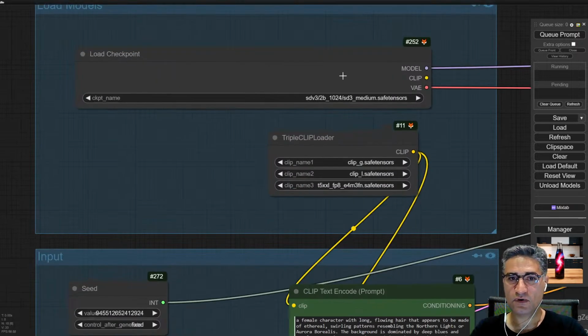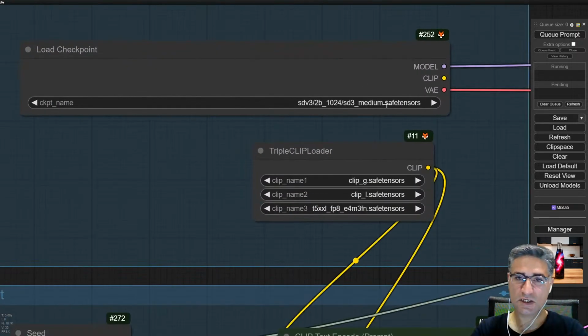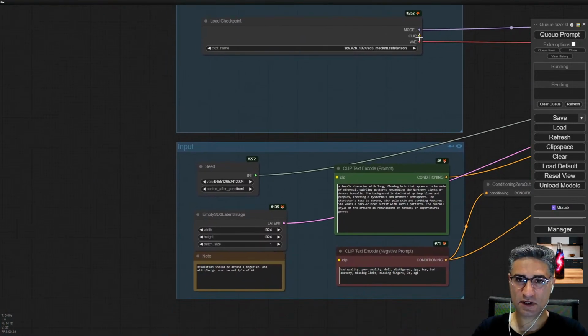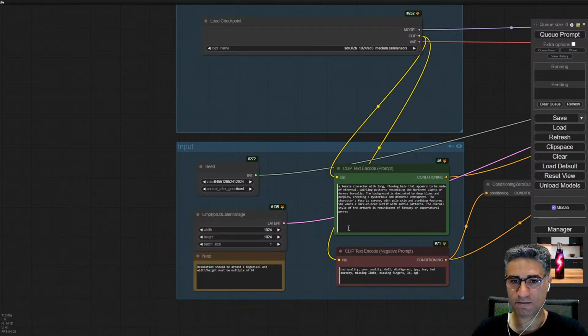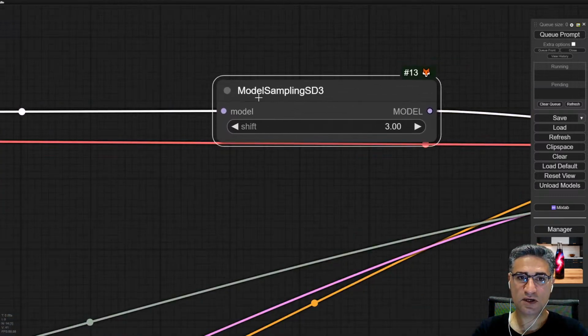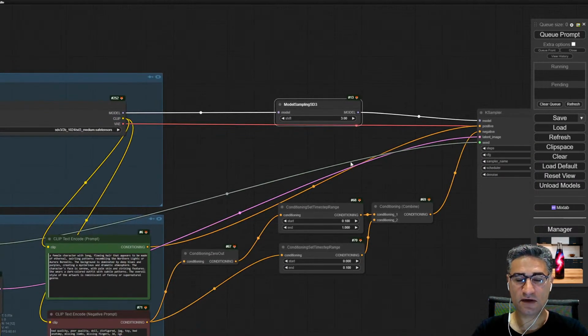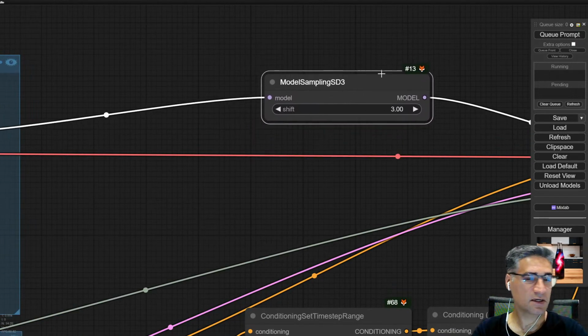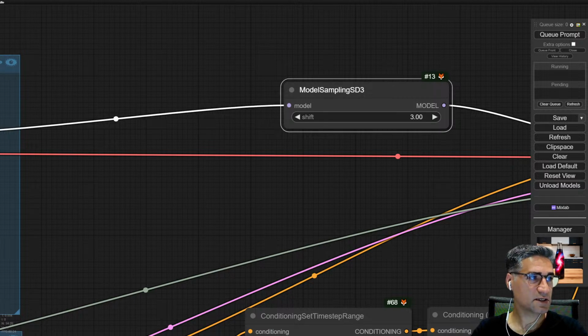So if you have downloaded the checkpoint including the clip and T5XXL, you can delete this node and directly connect the clip to your text encoders. So this is the first. And also you can see a node with the name of model sampling SD3. I figured out you can also use it without this node, and actually it's not necessary.